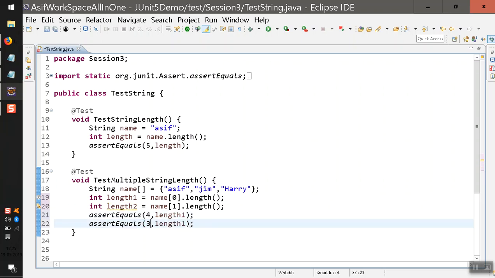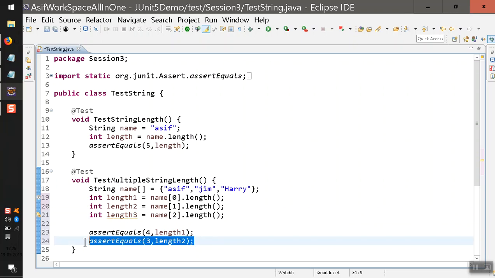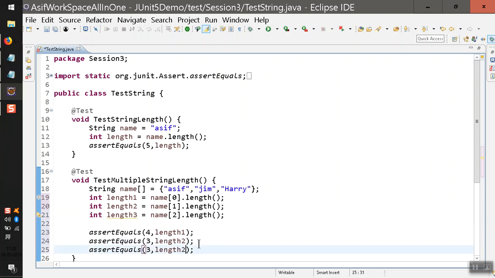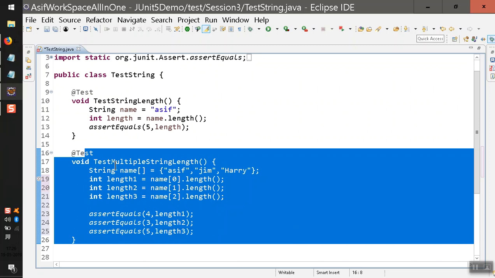Similarly, to test the third value, I'll use name array of 2, store its length, and use the assert equals condition one more time to test the third name. In this way, I can write multiple asserts to test all my conditions. So let me test this. Select this method and say run it as JUnit.